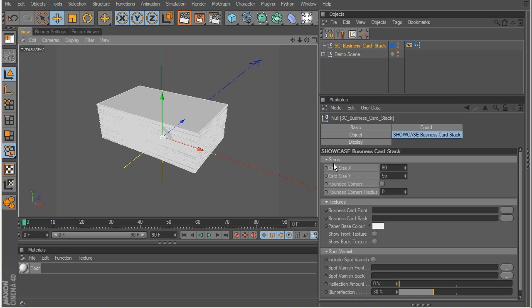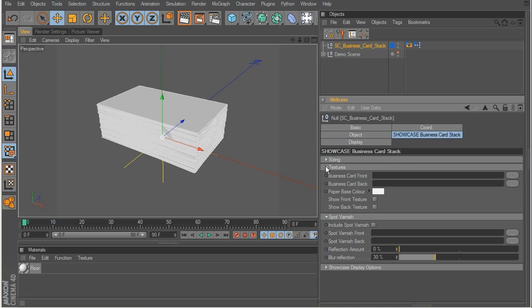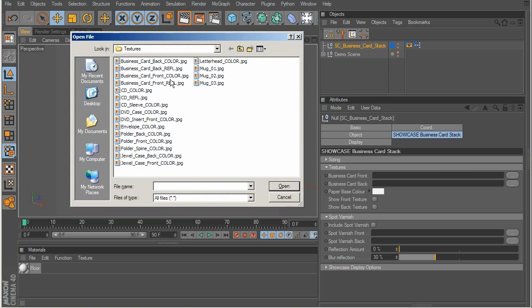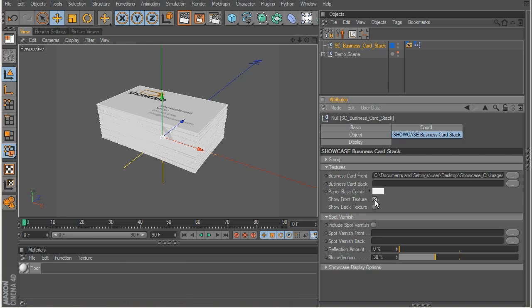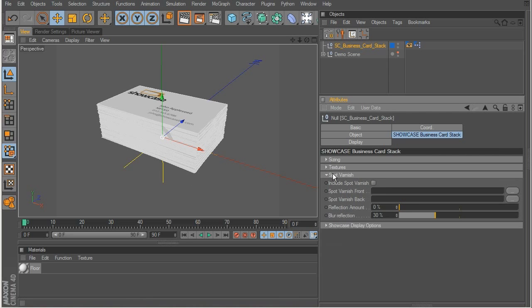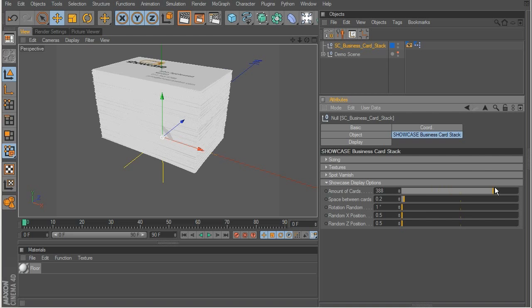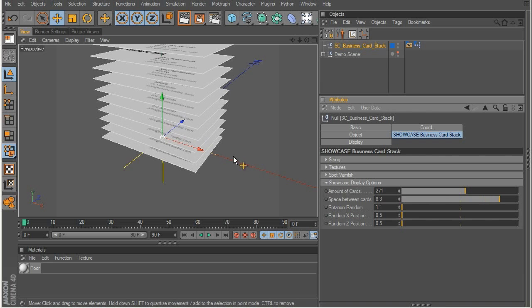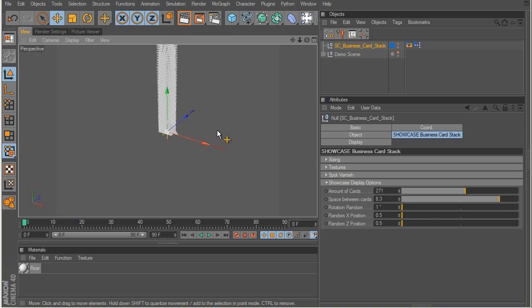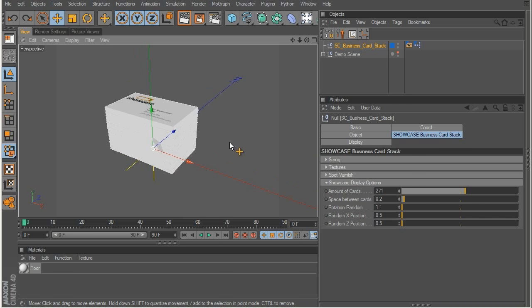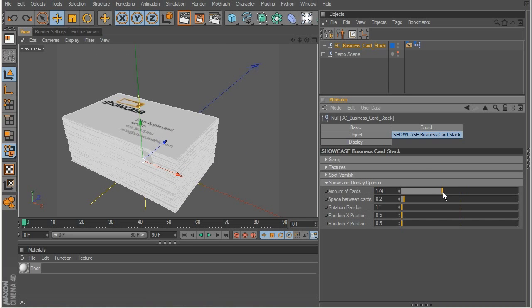For the business card stack, we've got the same options of sizing, loading up your textures. I just want to again load up the front texture there, just so that we can see it in the stack. We can include spot varnishes, and in the display options, we can change the amount of cards and the space between the cards. You can have a huge long stack there. It's really nice for animating them in and applying all sorts of different effects with them.